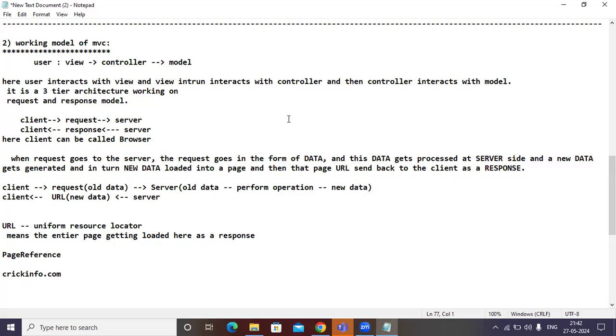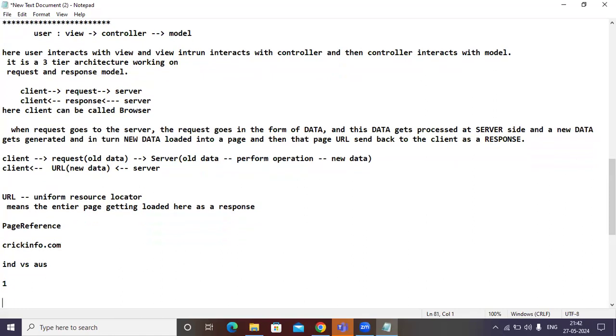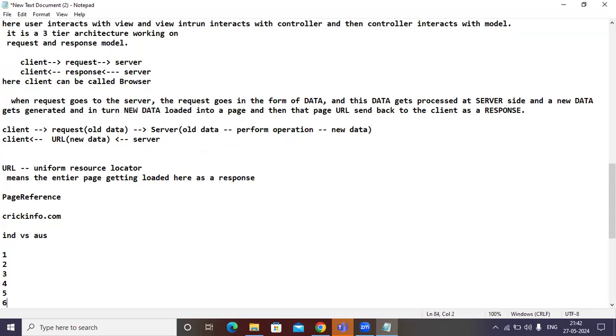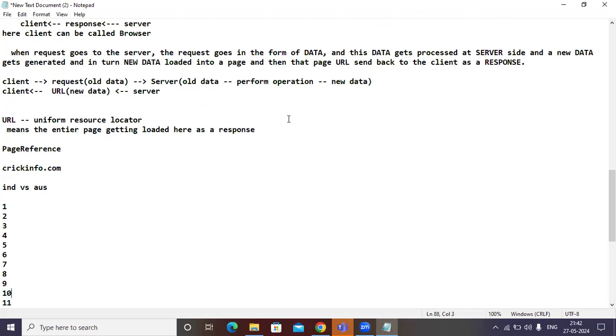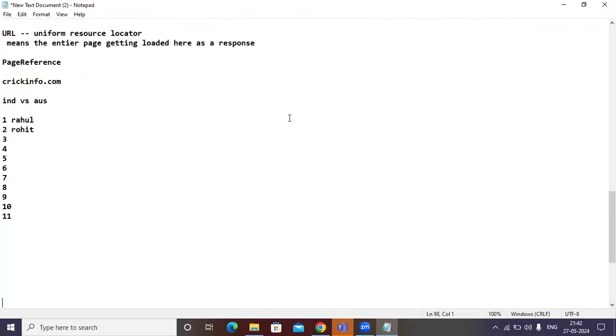Suppose there is a match happening between India and Australia. Let us assume like this, it's a T20 match. India won the toss. India is batting first. So how many players are there in India? 11 players. Yes or no? Yes. First, KL Rahul and Rohit Sharma will be batting. And on the bowling side, Australia is bowling. How many bowlers are there here? Approximately 5 bowlers. And Starc is the first bowler, okay?